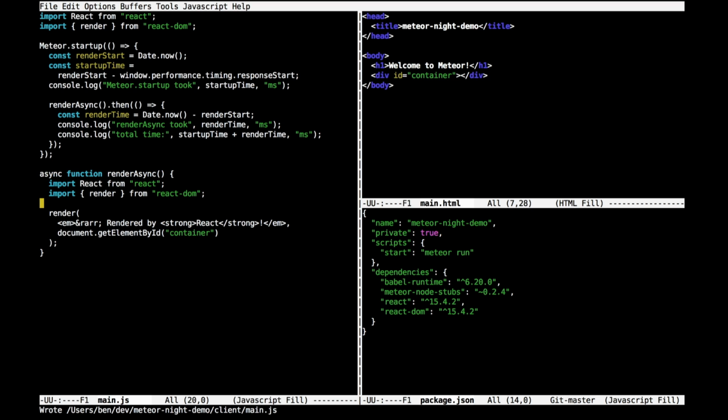So that should speed up the startup time a little bit, and slow down the rendering time, or the time it takes to call render async, by about the same amount. And you might be raising an eyebrow at the fact that I've put these import declarations inside of a function.